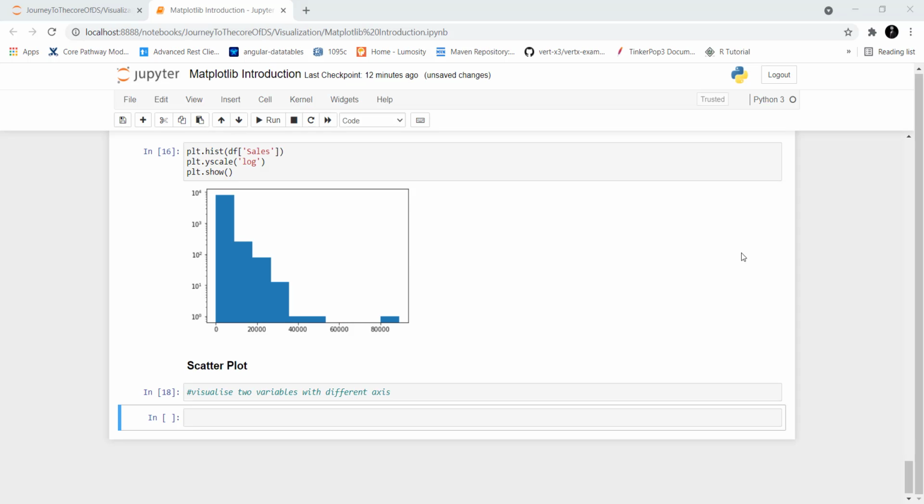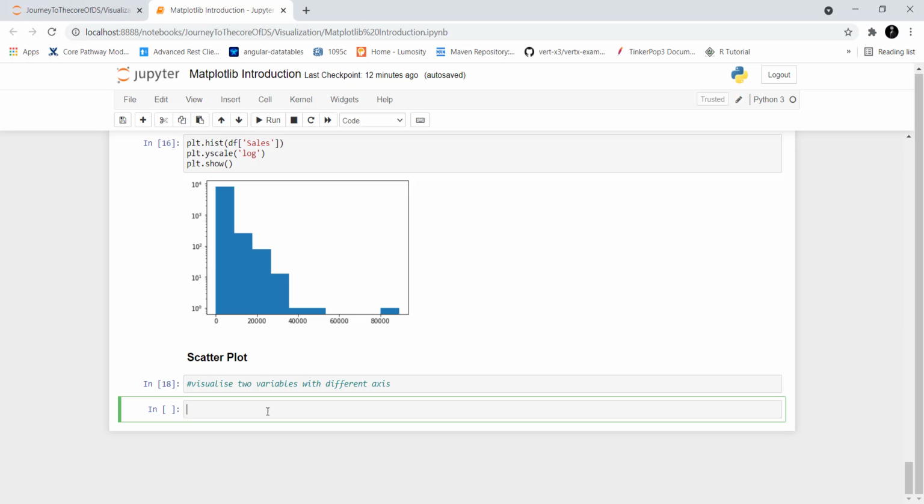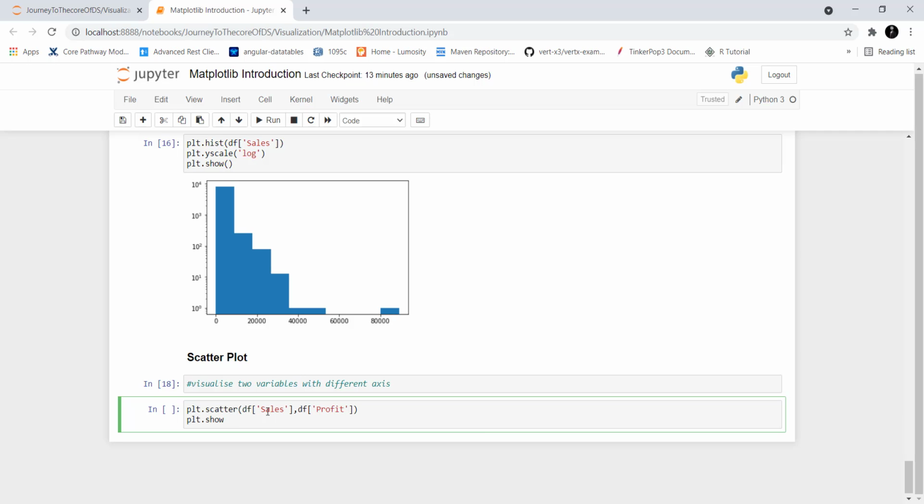So scatter plots are used to visualize two variables, one on each axis. So we can take two different columns from our data set, let's say sales and profit, and let's visualize the two variables in the same plot. Okay, so I'll say plt.scatter and give the sales column as x-axis and profit column as y-axis, and do plt.show.